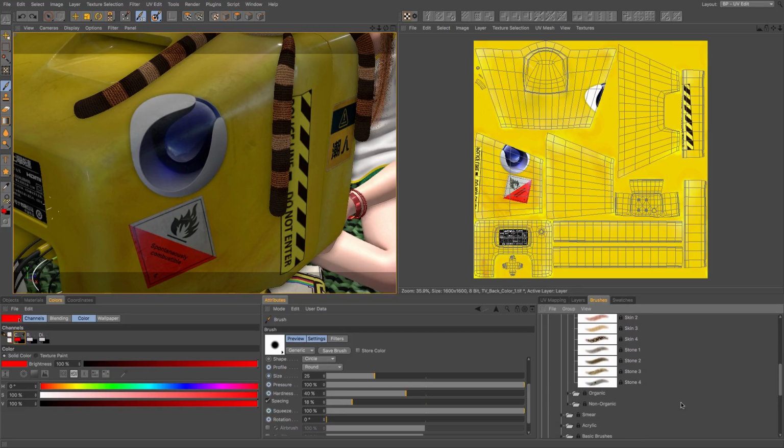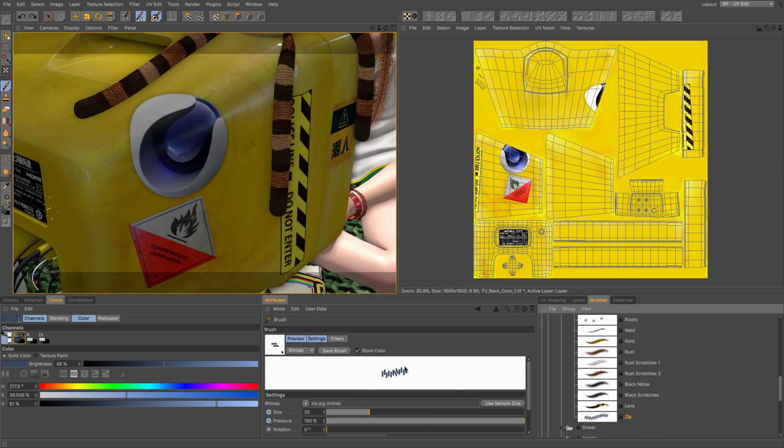So here are some multi-brushes. I'm going to just find a non-organic one, and you can make your own as well. And they're basically bitmap brushes that work beautifully with Bodypaint 3D.